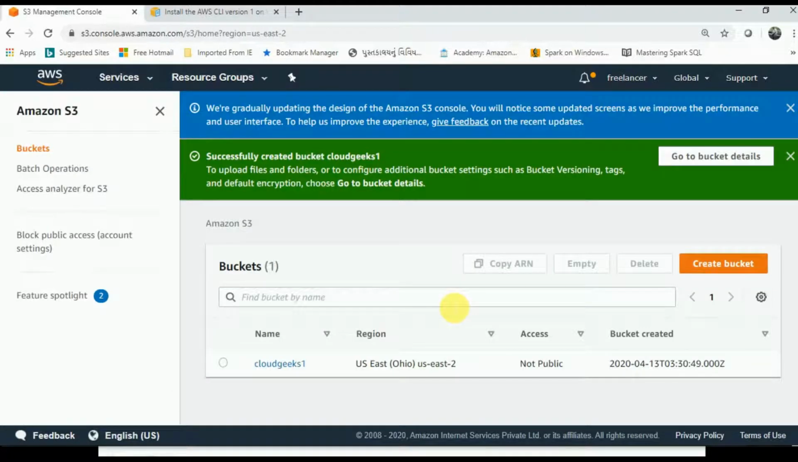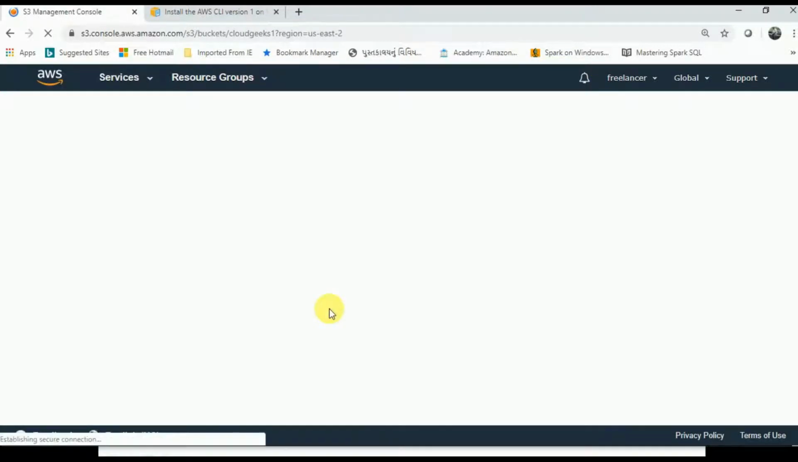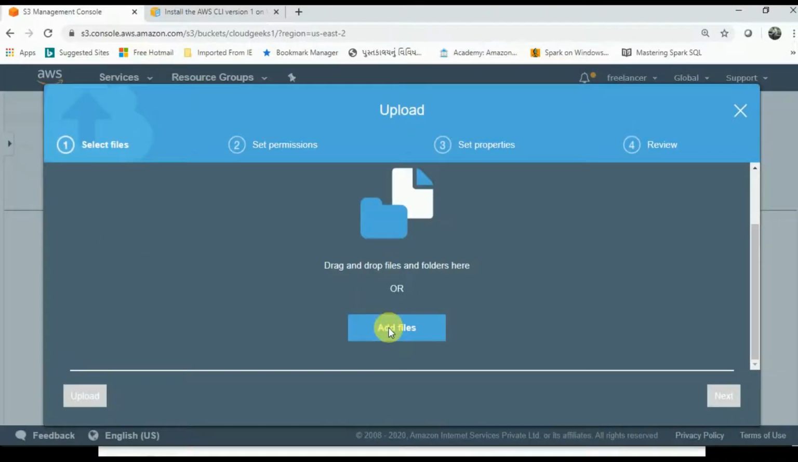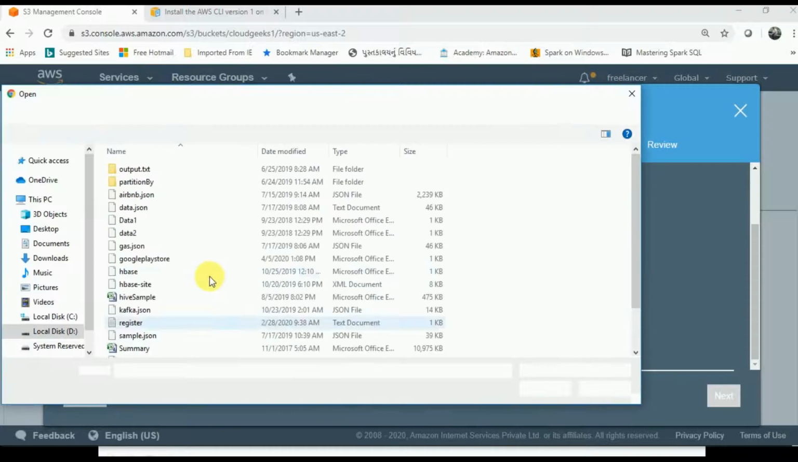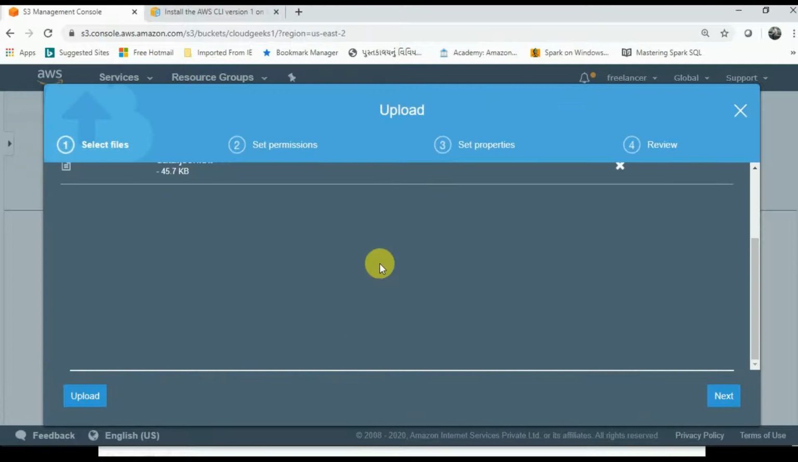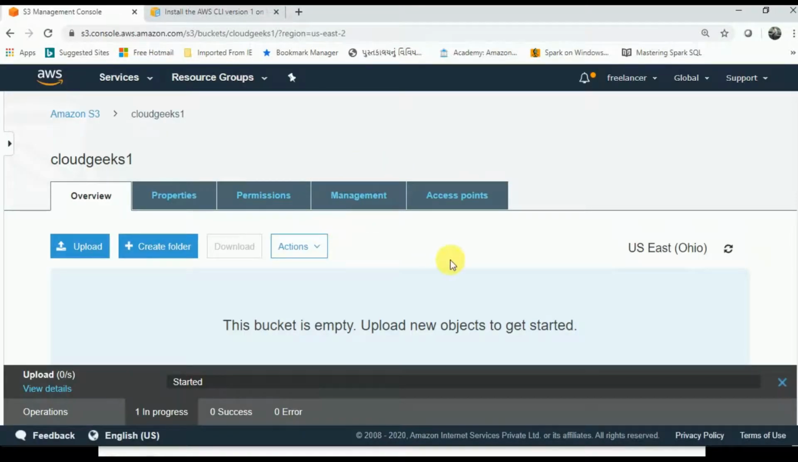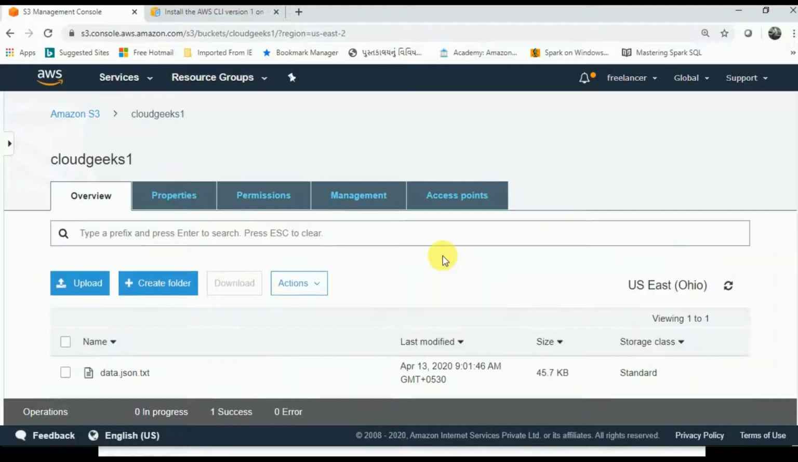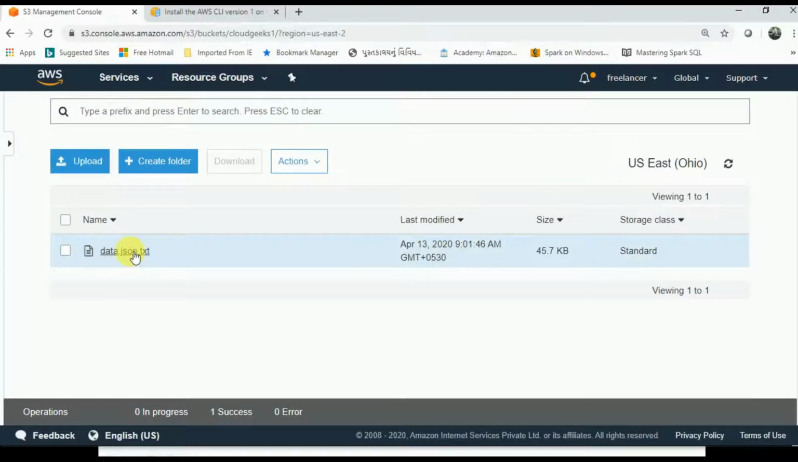So my bucket is created now. Let's jump into the bucket and we'll try to add one file into that. So let's upload a file, and we'll go with data.json. Yeah, and let's upload it. We won't go into the specification or the granular level configuration of it because that is not the agenda of this video. So now we have our file created in the bucket.